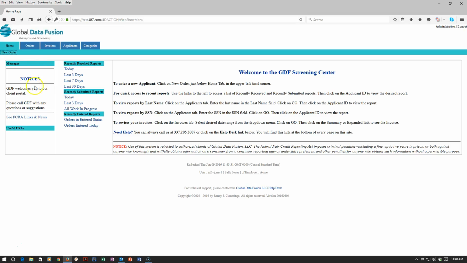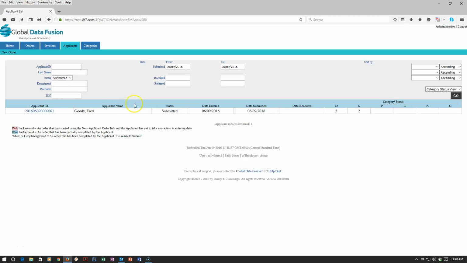Once the order has been submitted, it's a very simple process to go back and see exactly what has been done so far on this particular applicant's background. So we're going to look at recently submitted reports today, for example, and this tells us that we have submitted Fred Goody today for his background.